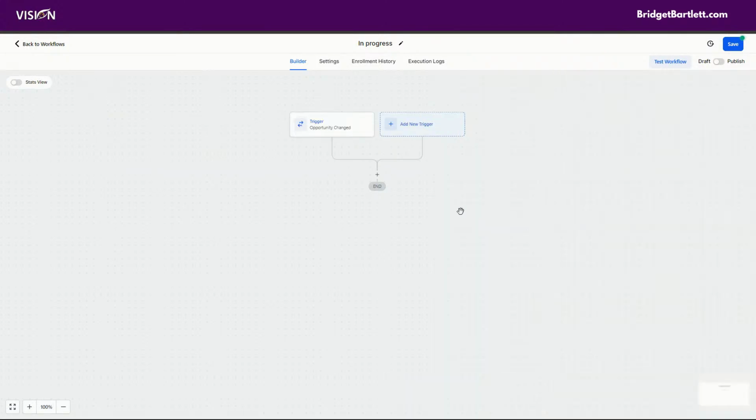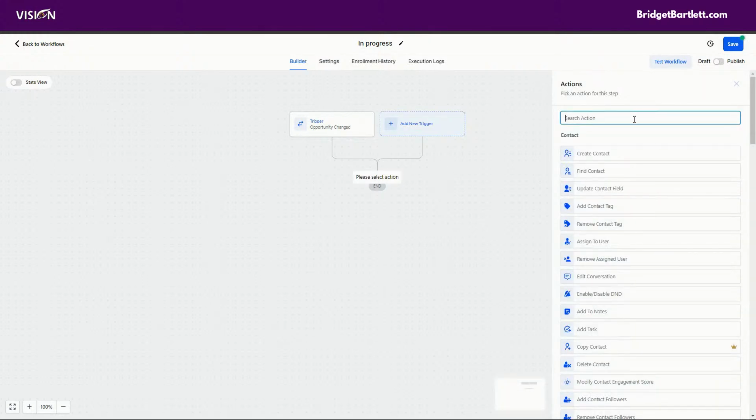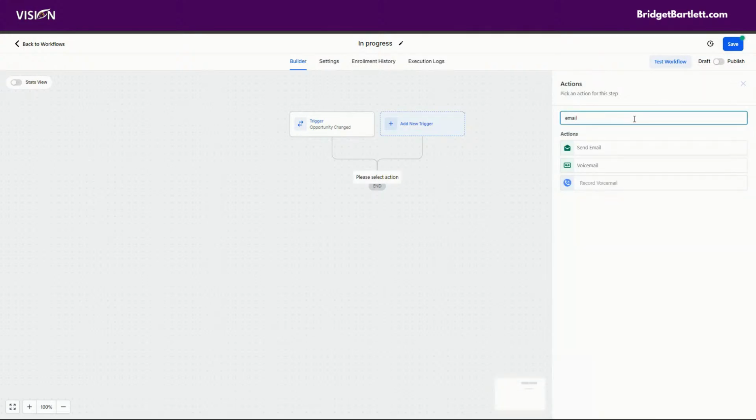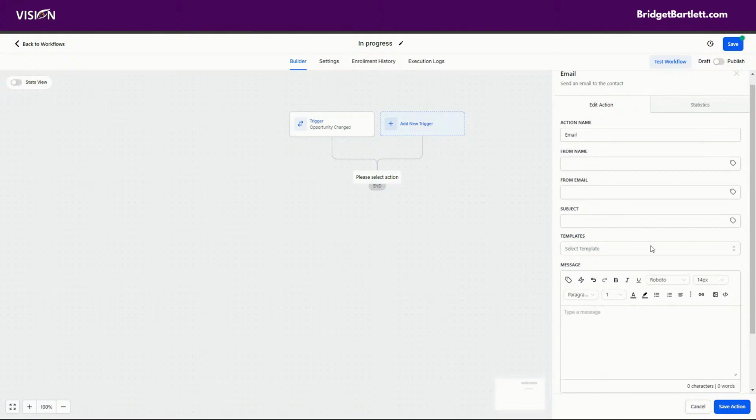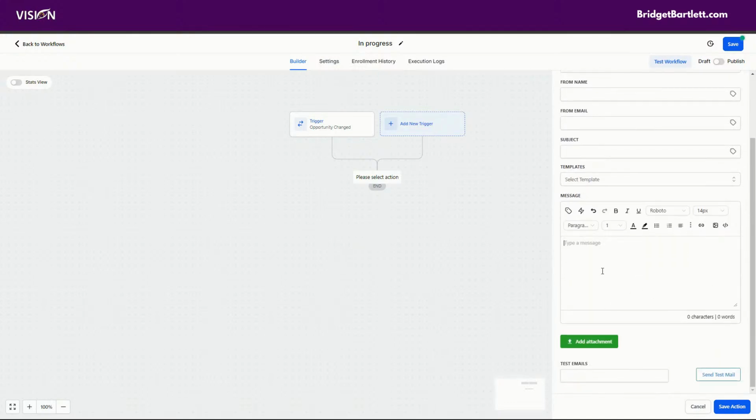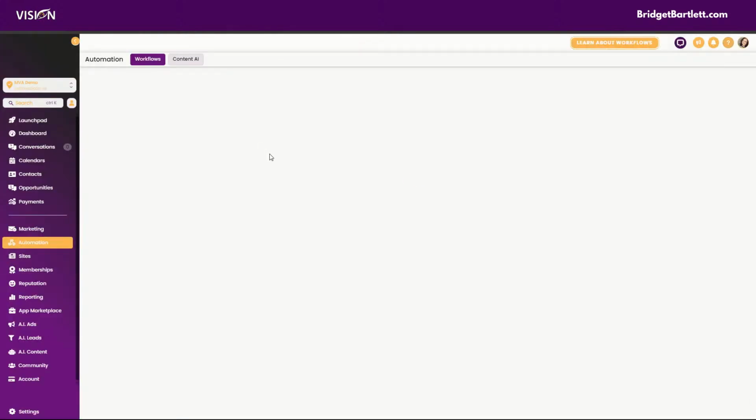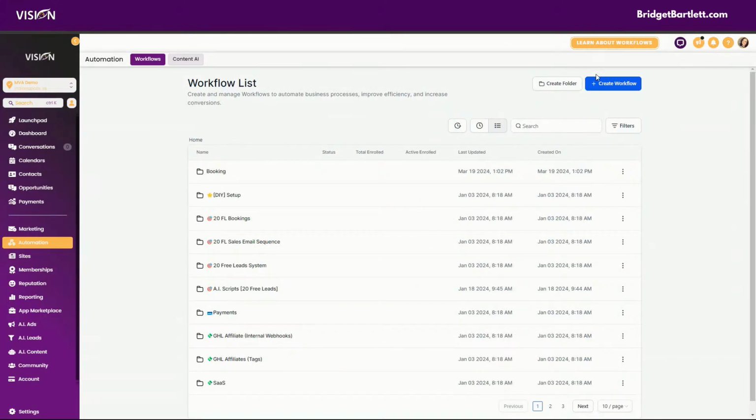So in progress. So now what do I want to tell them? I probably want to send them an email. Okay. So I'm going to send them an email and I'm going to say, hey, we started working on your system. Here's what to expect. Maybe I could add tags. I could do all of those things there. Okay. So whatever I want to build out in this system here, I can do that in the in progress, and that will trigger based on that automation.